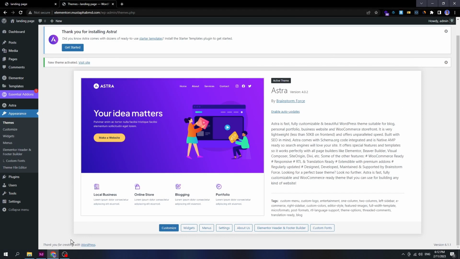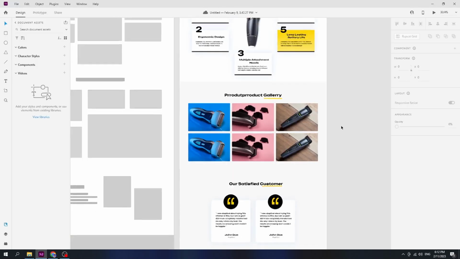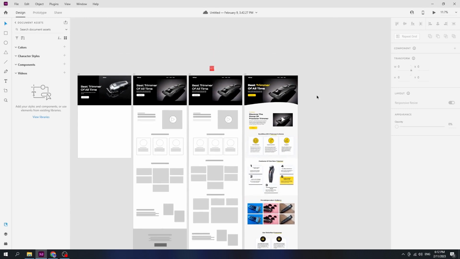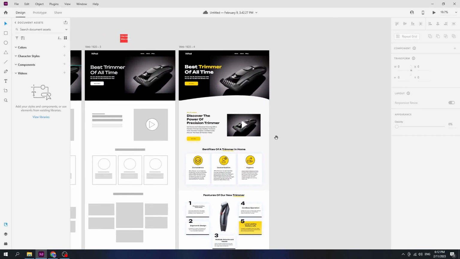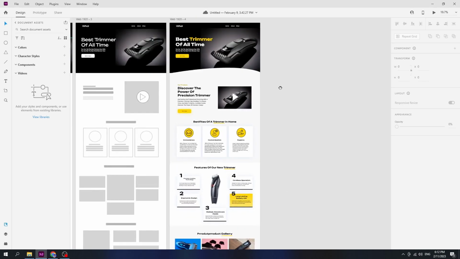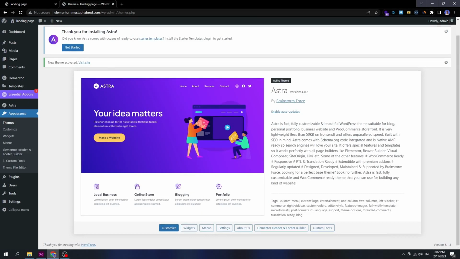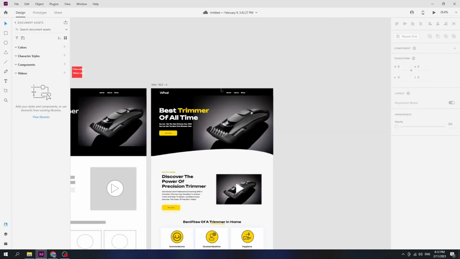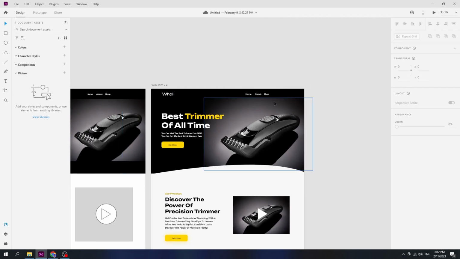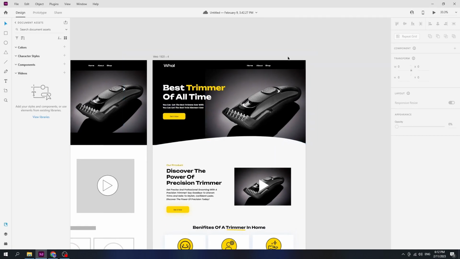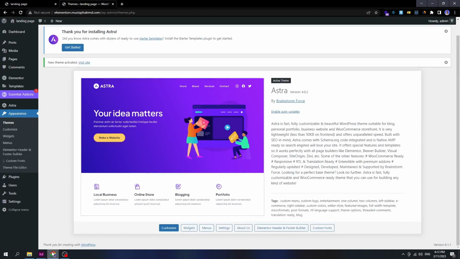I've already built an asset in Adobe XD. This is the landing page in Adobe XD. As you can see, I'm going to build this in Elementor and I'll show you how. Okay, let's head over to Appearance and let's create the navigation or the header first. As you can see, the top part of the website. Let's go to Appearance, and then first go to menus.